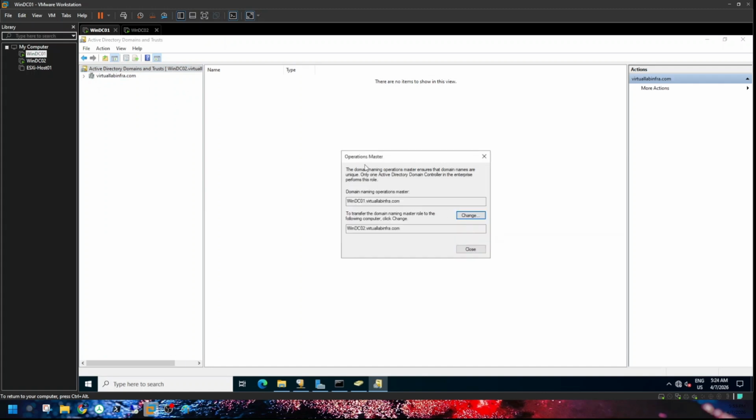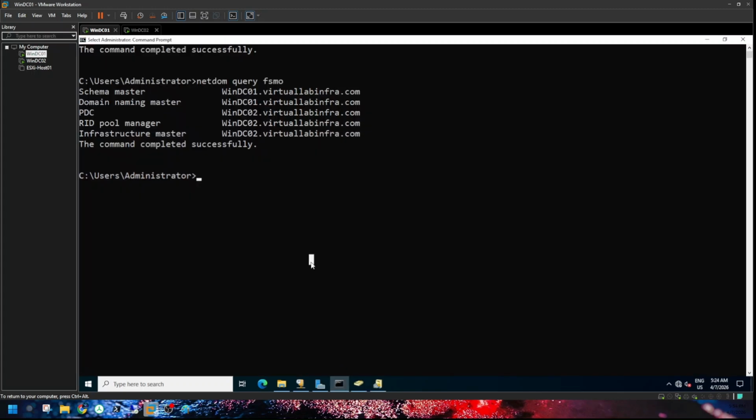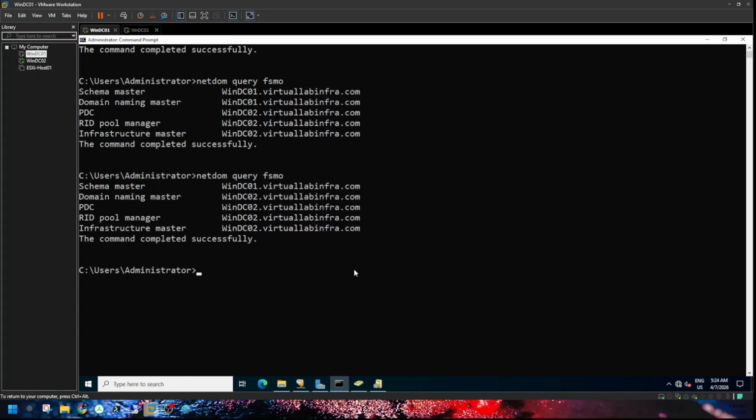So if you can see here, our domain naming operations master is going to be transferred from WinDC01 to DC02. Click on change, click on yes. Now again go back. If you press the up arrow, your previous command will come up. Just press enter. Now our domain naming master along with PDC, RID and infrastructure has been transferred successfully to WinDC02, our secondary server.